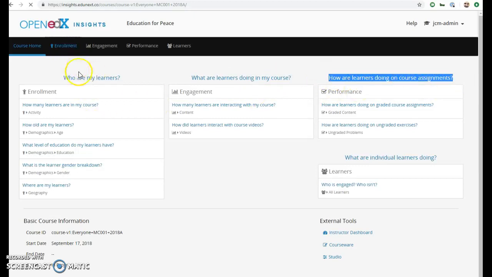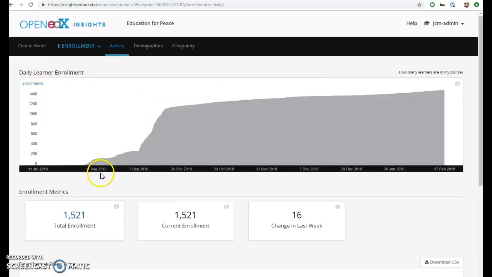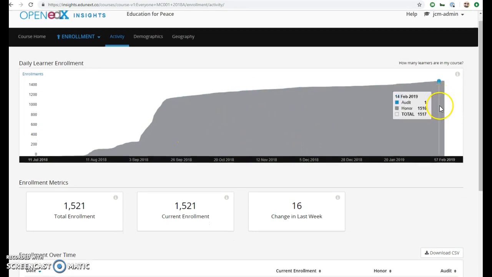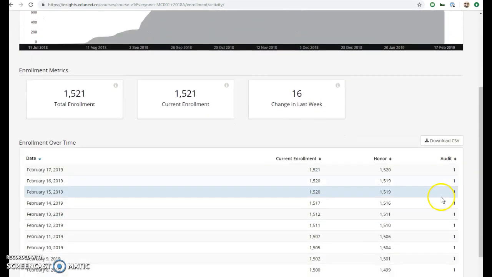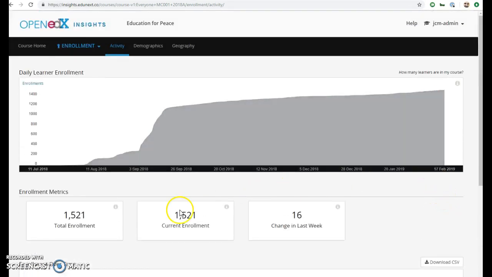So if you go to the enrollment sections, basically you want to answer questions like how many users does the course have, how many enrolled users does the course have, and how has that number evolved over time. So this is taken on a weekly basis, and you can also download this data if needed. This course, for instance, has reached a number of 1,500 users.